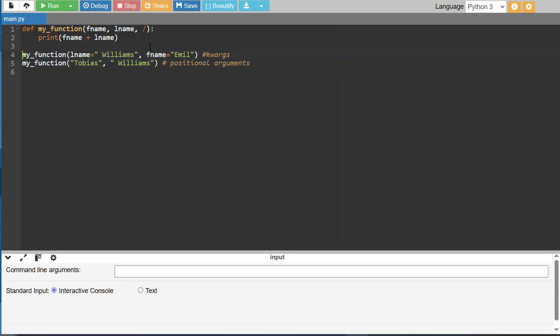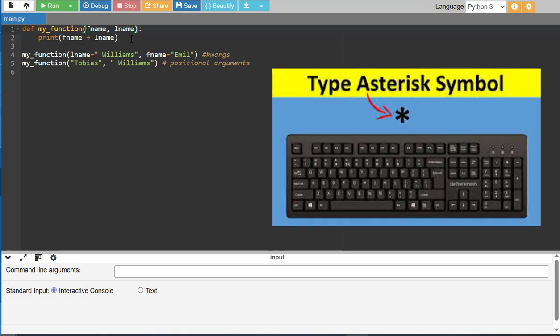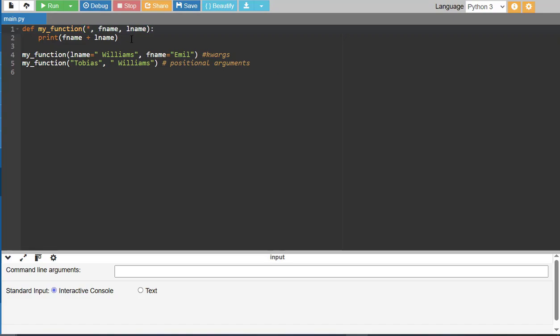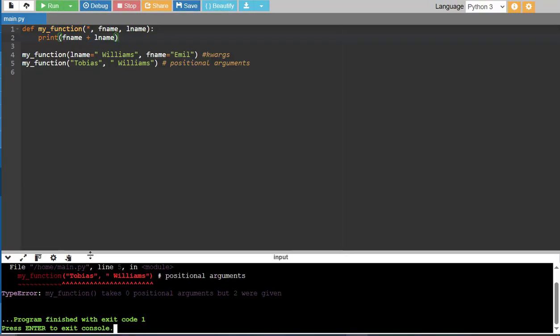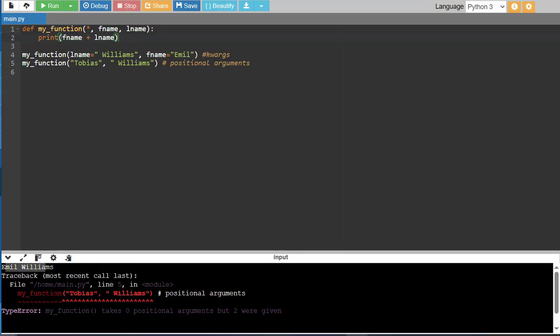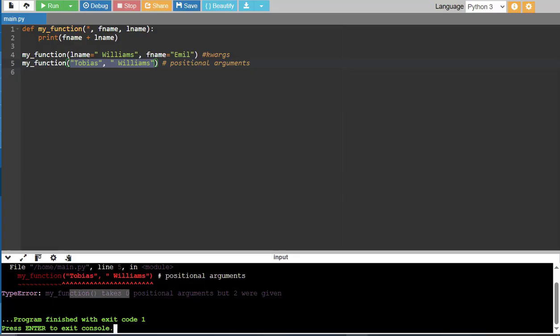Now, what if we want to do the opposite? So instead of allowing positional arguments, we want to allow only keyword arguments or kwargs. For that, we can remove the comma slash here and put at the beginning of the function definition, so before the parameters, asterisk or star, comma. Now, this basically says only keyword arguments are allowed, not positional arguments. So when we run the program, we will now get Emil Williams printed out from the keyword arguments call. But now when we have the positional argument function call, we get an error for it: my function takes 0 positional arguments, but 2 were given.